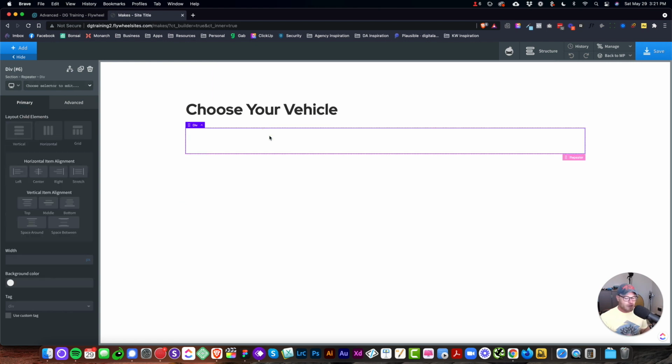So the repeater is going to, it's like the first question you want to ask yourself is, what do I want to show inside of my repeater? Well, I want to show all the vehicle makes inside of this repeater. But I want to show them in a visual format, which means I probably want them to have an image. I probably want them to have a name, right? I want it to look good.